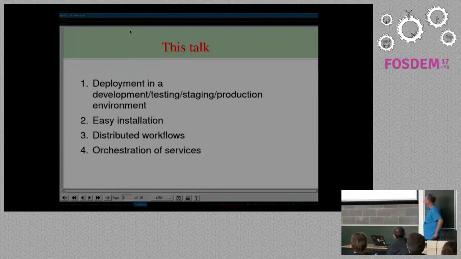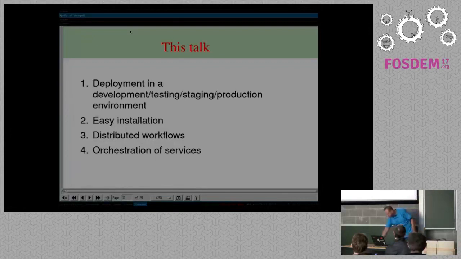I'm going to talk about 4 things. One is deployment in a developing, testing, staging, and production environment. The second point is easy installation, and that will be the longest point. Distributed workflows I'll discuss shortly, and then orchestration of services is something we could see as a next step.